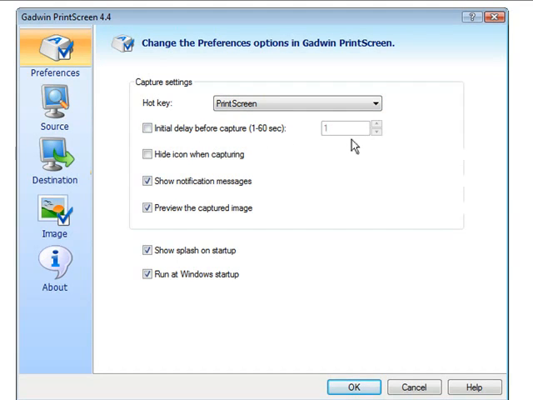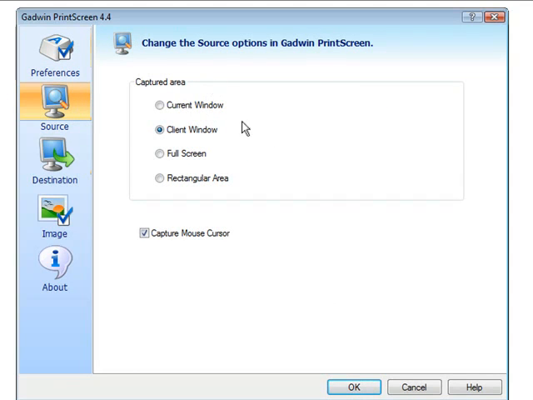And then you can set initial delay, hide the icon when you're capturing, show notification messages. There's a whole bunch of options in here that you can set so that it runs the way you want. Now, those are pretty self-explanatory. Source, you can set to the current window, which means the window that's open right now, to the client window, which means you pick the capture area, full screen, will capture your whole screen, and rectangular area, you set a rectangle. And then whether you want to capture the mouse cursor. So you can set that the way you want it as well.